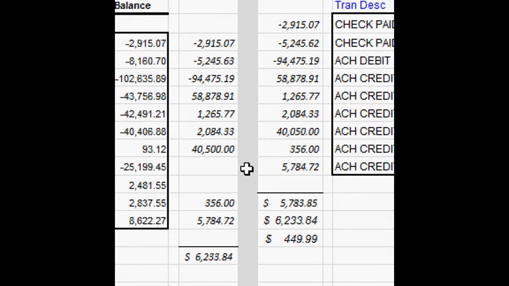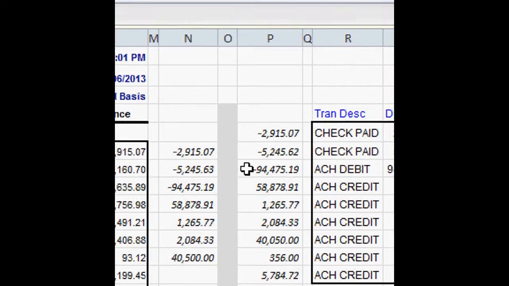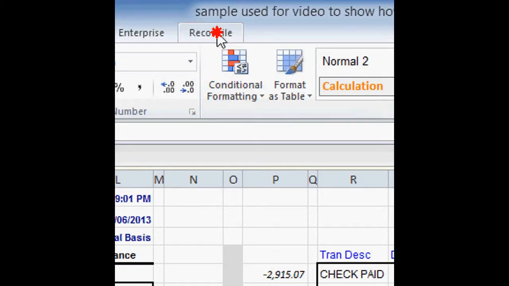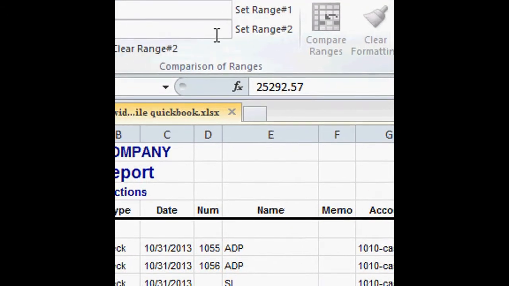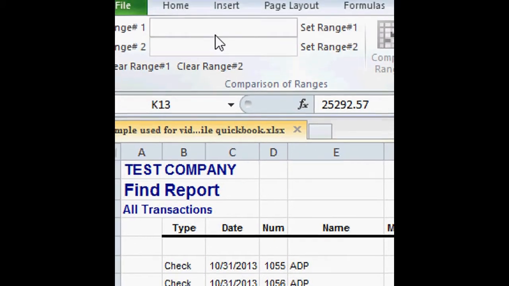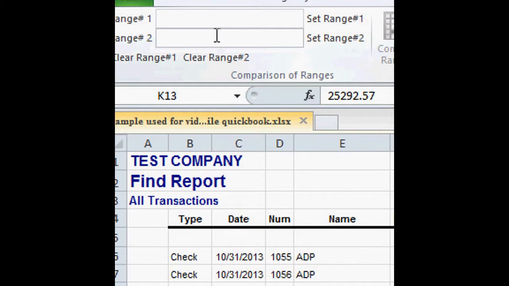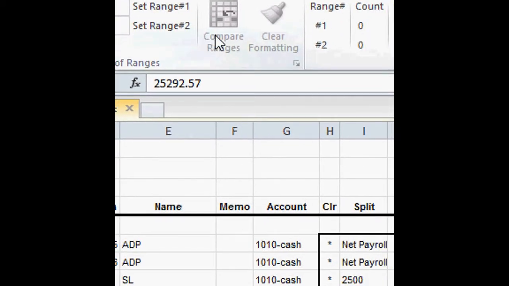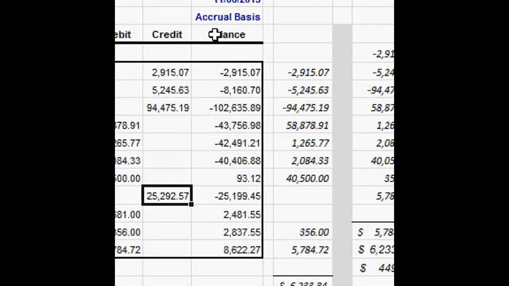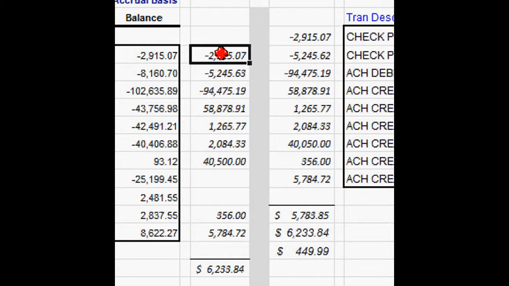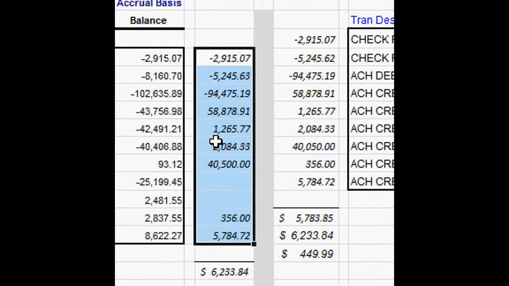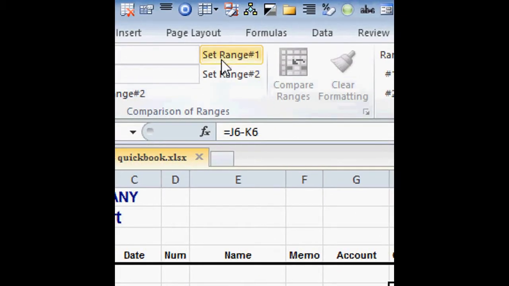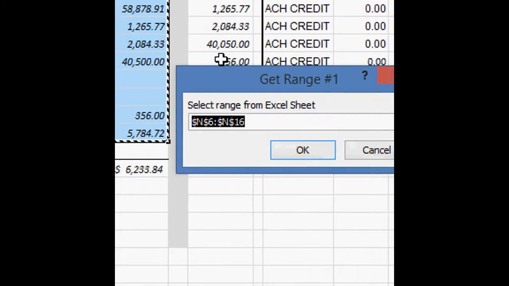Press the Reconcile tab at the top. There are two ranges. Let's say range 1 is QuickBooks. Let's make range 2 the bank. We set the ranges and press Compare. Set up QuickBooks first. We do not need to choose the total. Once highlighted, press Set Range Number 1. Then click OK.